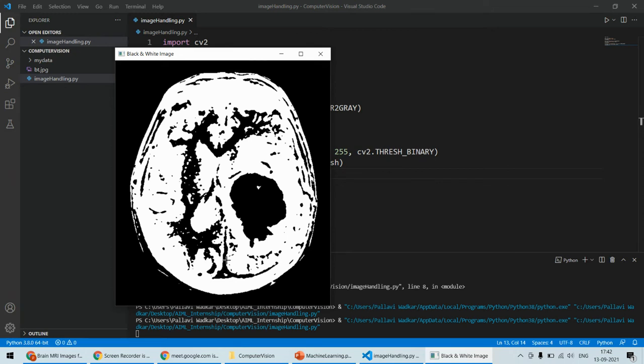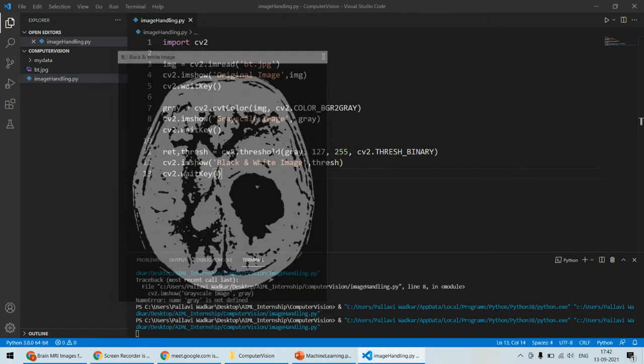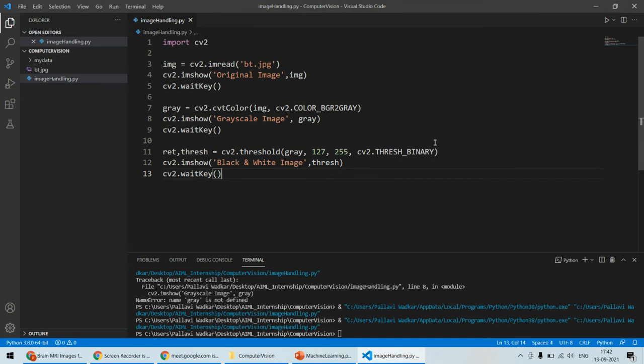So some image dilation operation, or noise filtering, can be applied to this image, and this tumor region can be extracted. And once the tumor is extracted, its dimensions can be measured. Okay, so this is what the image processing can be.